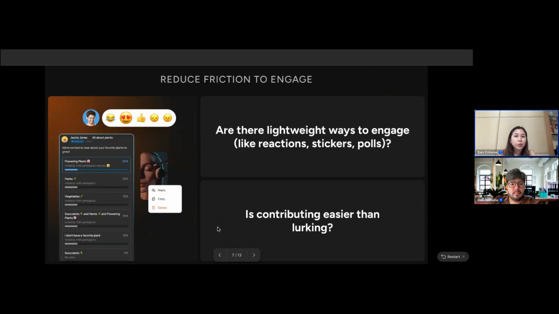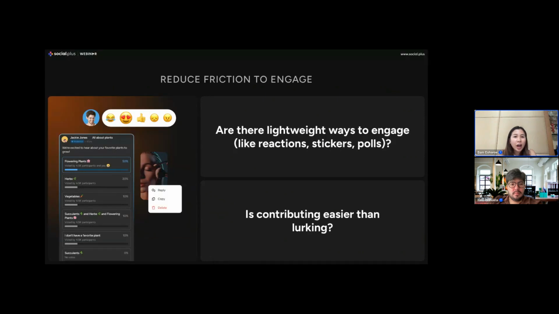Next is about reducing friction to engage. A lot of community user experience or journey dies because participation is just too much effort. But if you actually reduce that friction, make it lightweight, casual, and rewarding, people will actually engage. That could come in forms like emoji reactions, polls, stickers, things that users can do without overthinking it. So two main things here: are there lightweight ways to engage, and is contributing easier than just lurking?